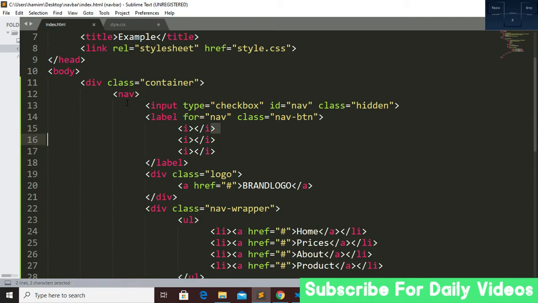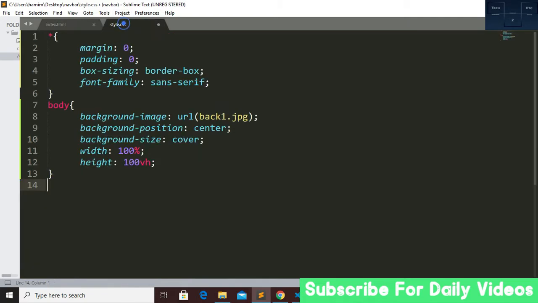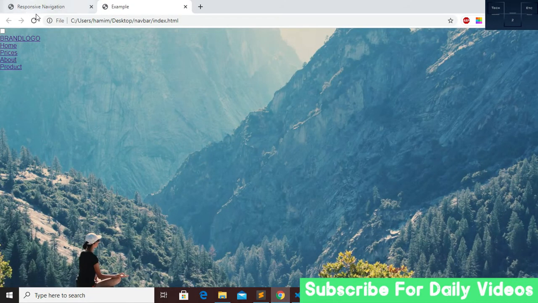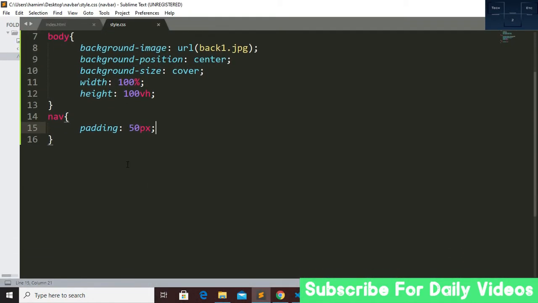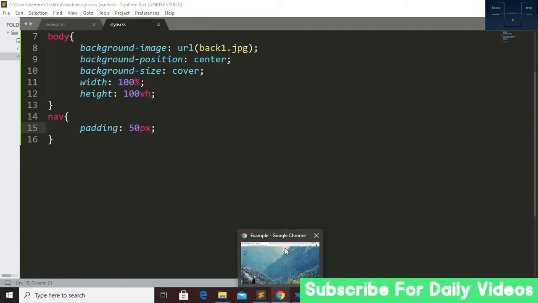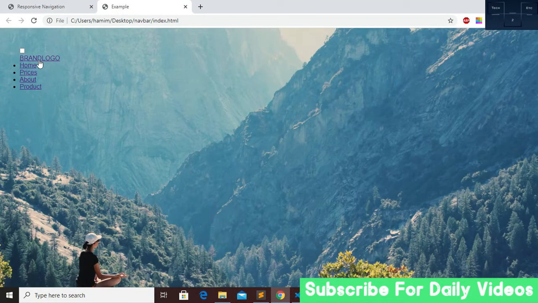So now we have to target our nav tag. So that's why nav, we need some padding, 50 pixels from bottom and top and left and right. So yeah, this is our image. So now we have to design our logo.